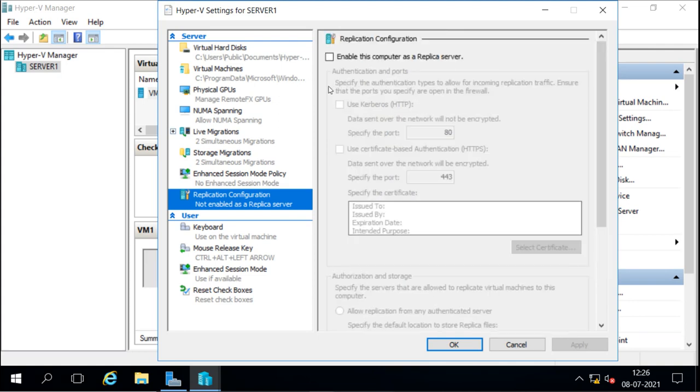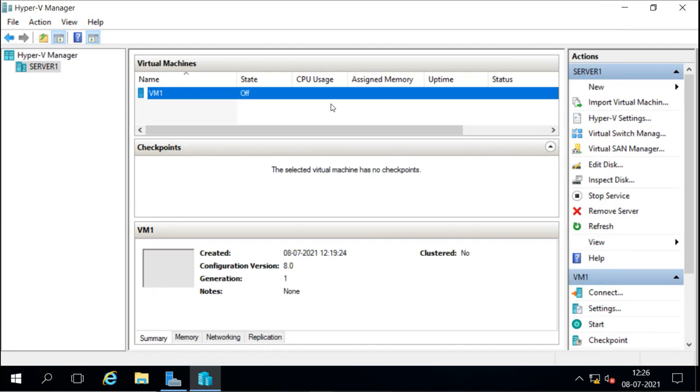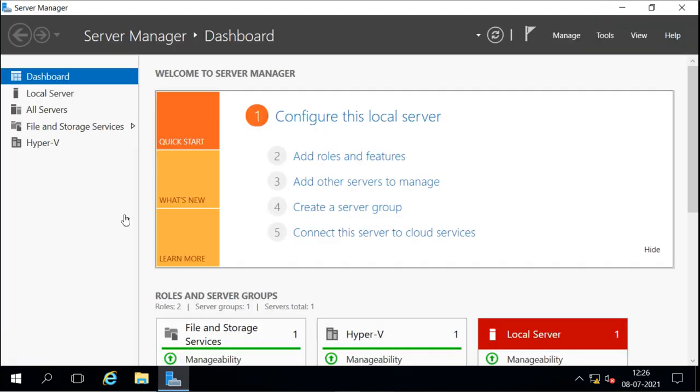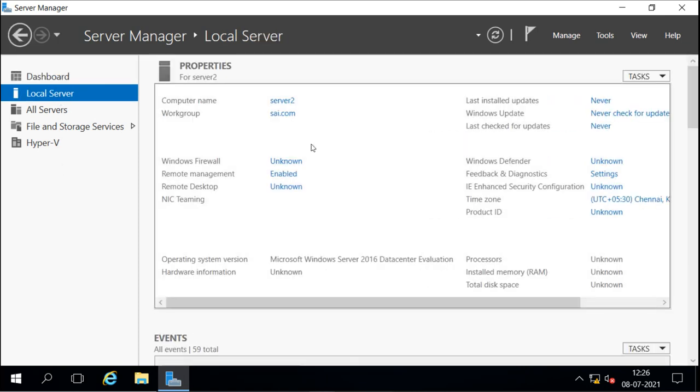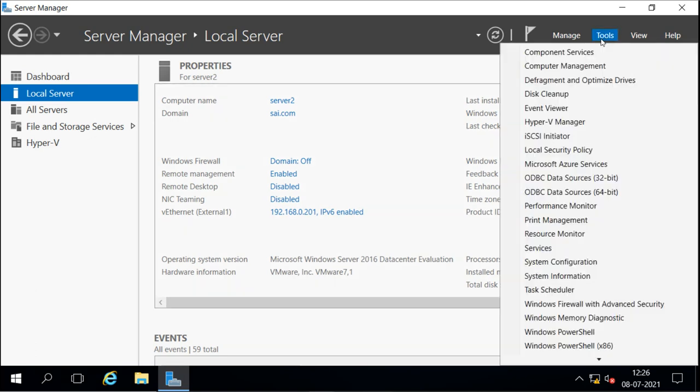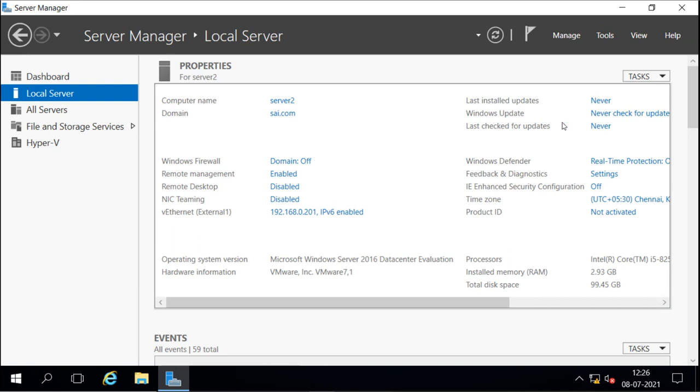And also from here I will replicate. So I will go to server 2 now. Now this is our server 2, and on this server also we are having the Hyper-V role. So I will go to Hyper-V Manager.